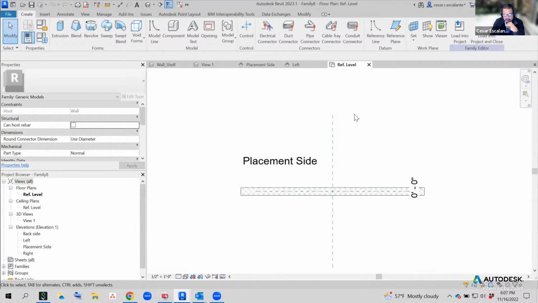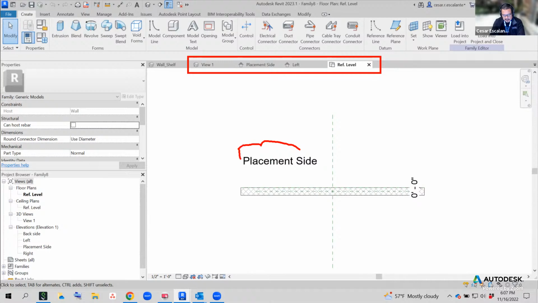Okay, so when you create a new family, Revit automatically opens 4 views. This is the default behavior of Revit. It always opens 4 views. The reference level, which is the floor plan, the left view, the placement side, which is an elevation. So you see this placement side. This is an instruction of the template that anything you build for the wall needs to be on the positive side of the wall. So we're going to build something on this side. And this placement side is an elevation of that. And then a 3D view that is called view 1. And all those views are also available in the project browser here.